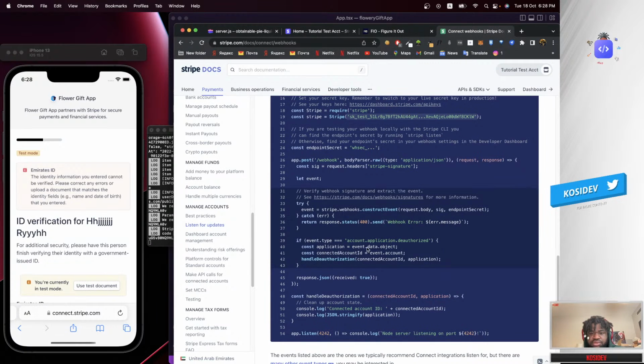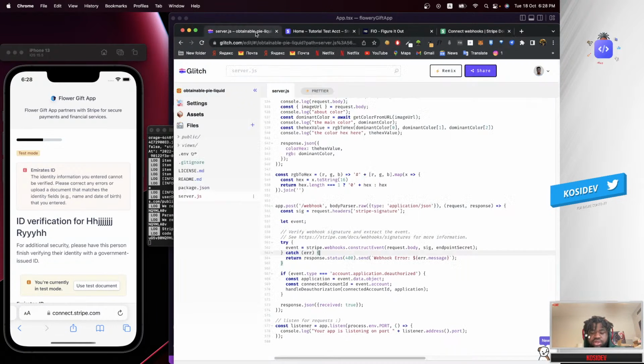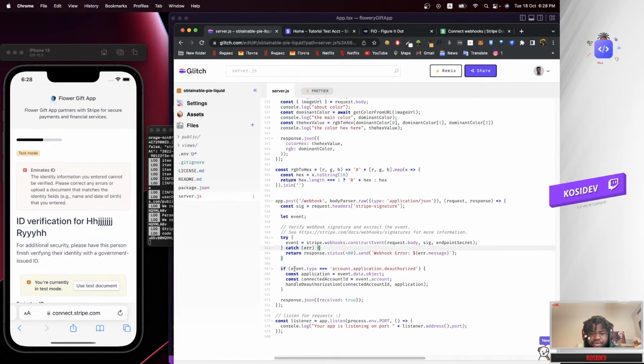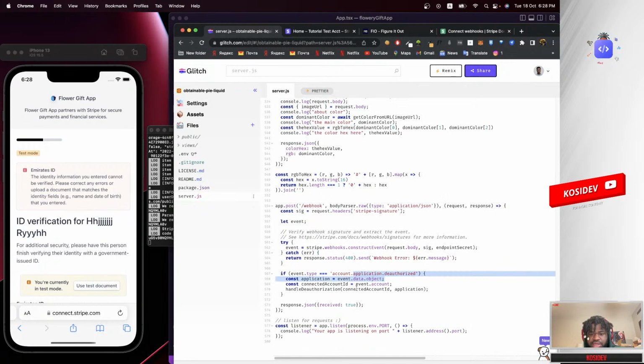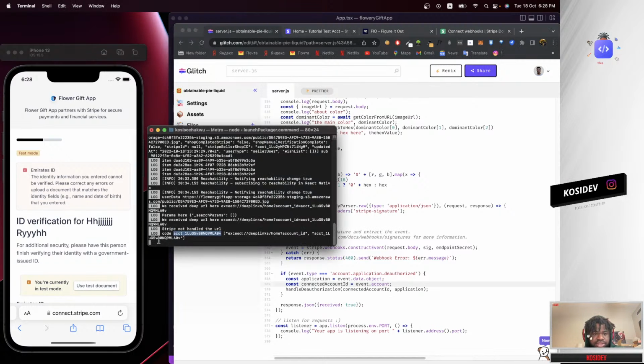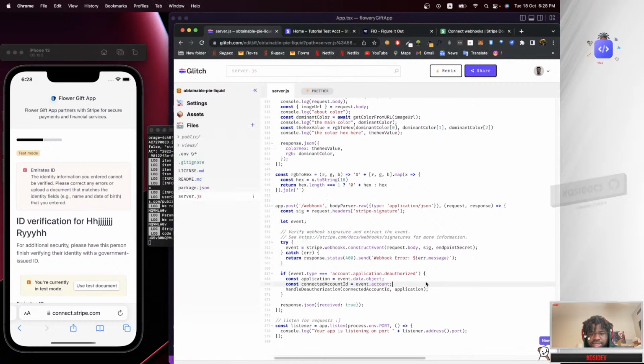Then you can do that right here by taking a look at the event type. If event.type equals account.application.deauthorized, then get the event data, event.account, then connected account ID. Like I said, the connected account ID should be this exact ID, and then you can decide to do whatever you want with it. So maybe send the user another link for verification, or the same link, something like that. So yeah, that's one way to work on this.